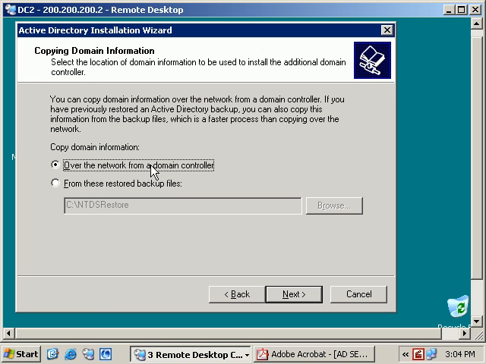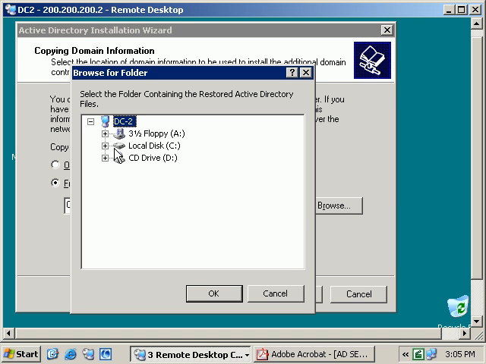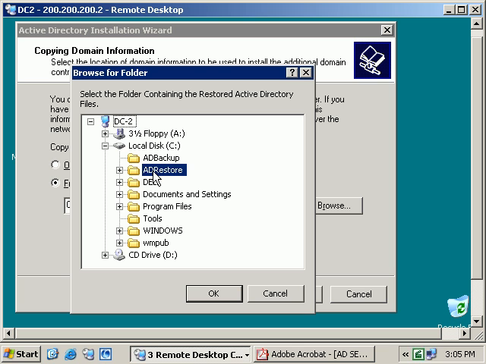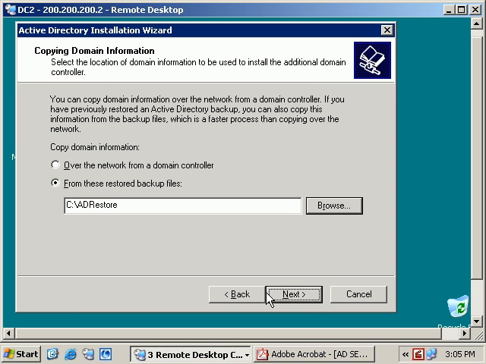I can either do that from here, or because I'm using the advanced switch, I have the ability to do this. And look at this. It's looking for the restore into a folder called NTDS restore. Obviously our folder is not called the same thing. So I'm going to click on the browse button and navigate to find our restore folder, which is AD restore. Click on the OK button and then go on next.